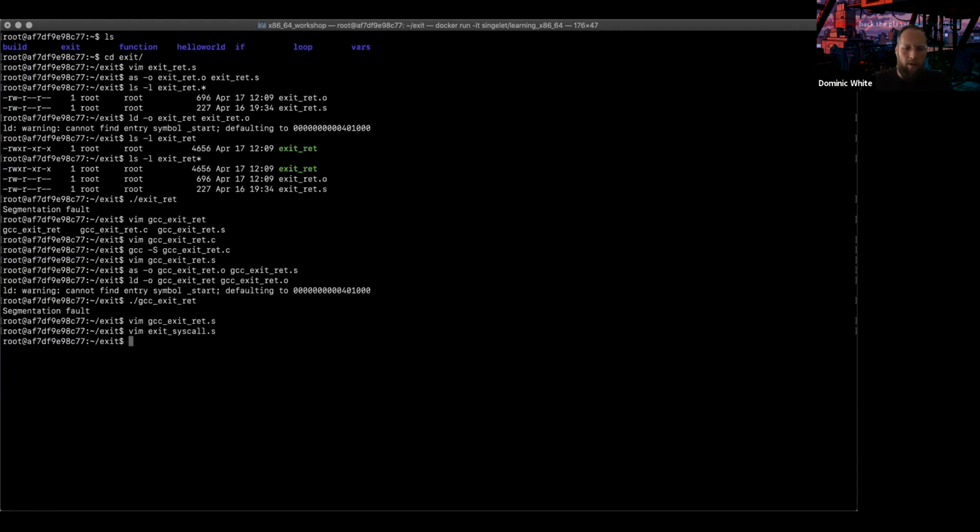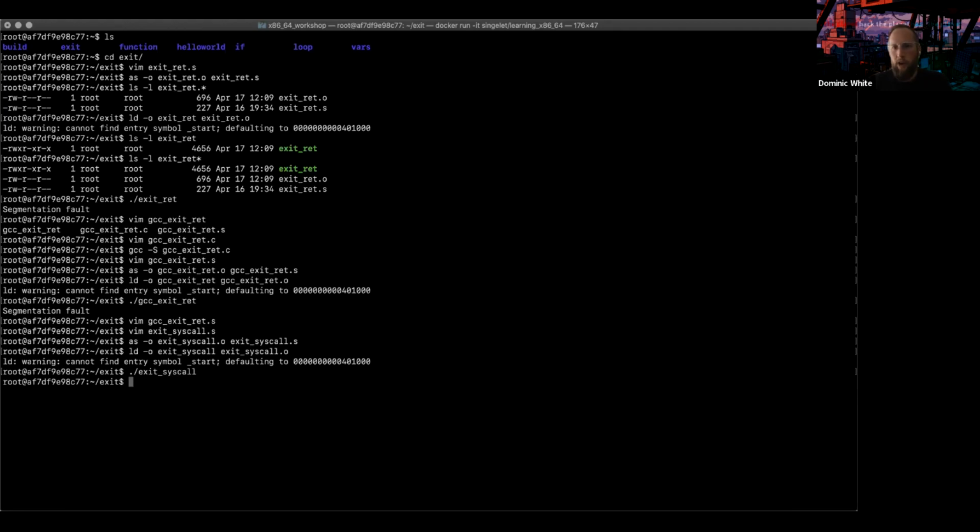Okay, so if I now do the same thing, as -o exit_syscall.o exit_syscall.s, I've created the object, and then I'm going to ld the binary, exit_syscall. Cool. It's created it, and now when I run exit_syscall, it runs and it just exits, and we don't get a seg fault. If I look at the return code, you can see the return code is 1, which is what we told that return code to be.